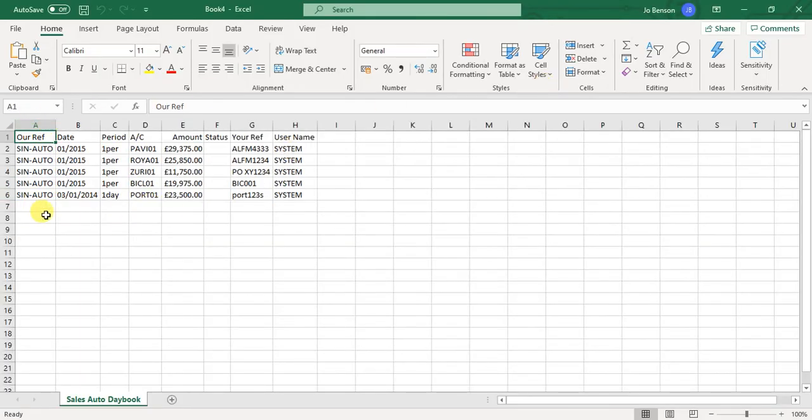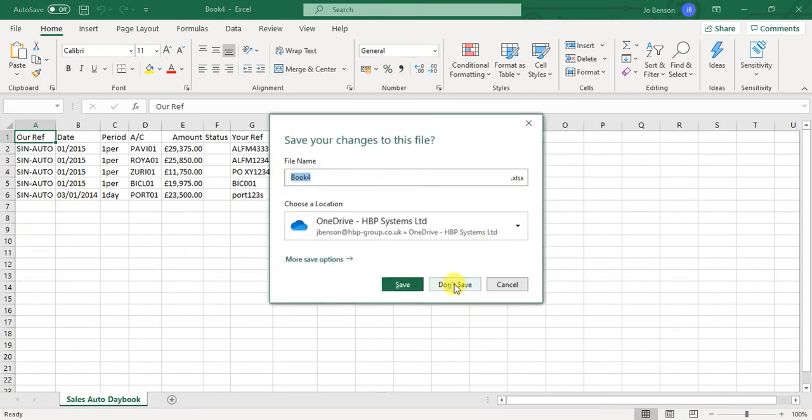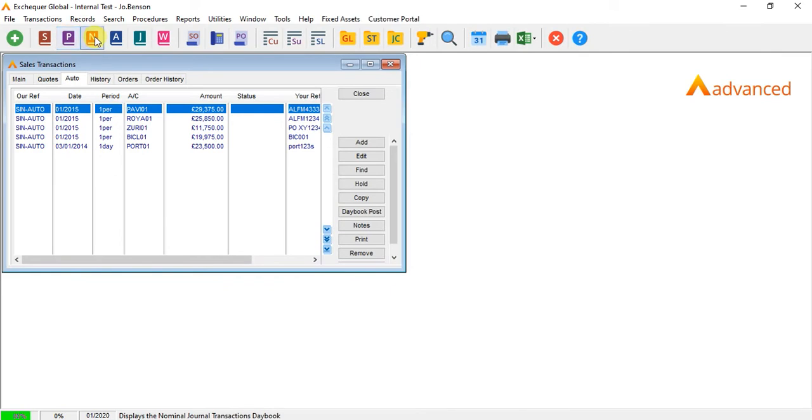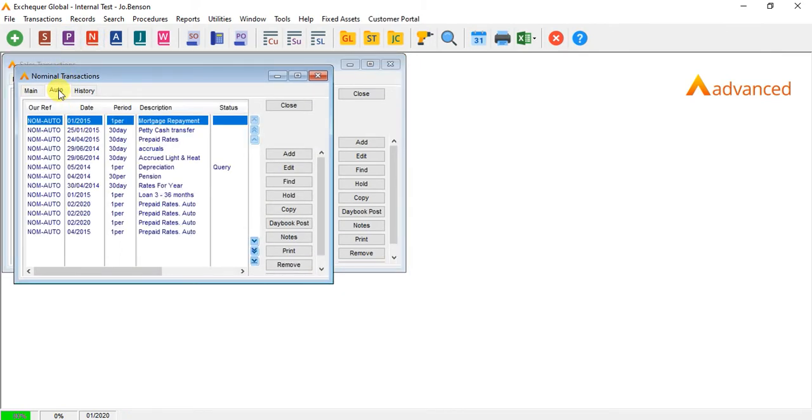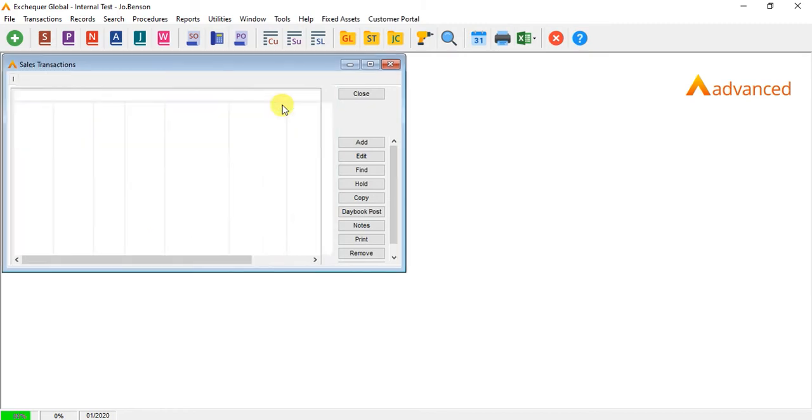And again, that gives us a good breakdown of any auto transactions that we've got on there and the amounts for them. In this instance, they are auto invoices, but you may have auto receipts, auto payments, you might have auto nominal journals as well. So the theory on exporting that is exactly the same.